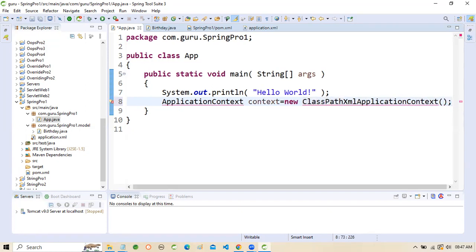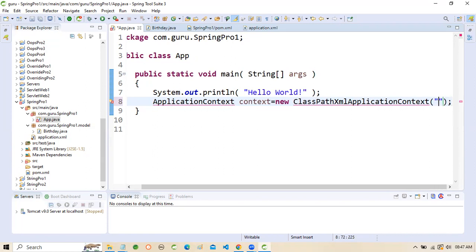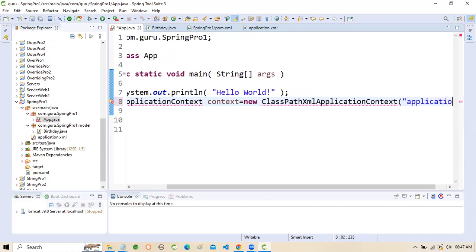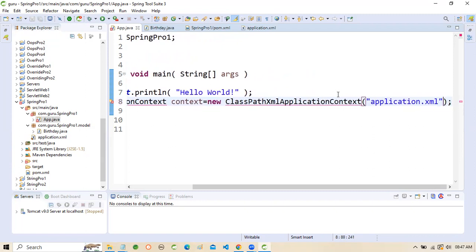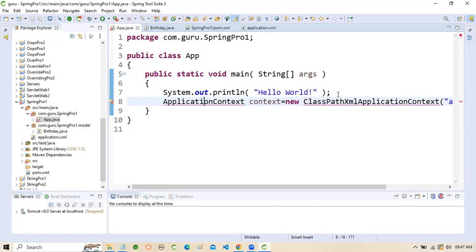Okay. And here we declare the name of the XML file, application.xml. That is the name of the XML file. Okay. And this ApplicationContext, actually we have two IOC containers, BeanFactory and ApplicationContext, and both are interfaces. But ApplicationContext is a child of BeanFactory. So we use ApplicationContext. We can perform each and every operation with the help of ApplicationContext.